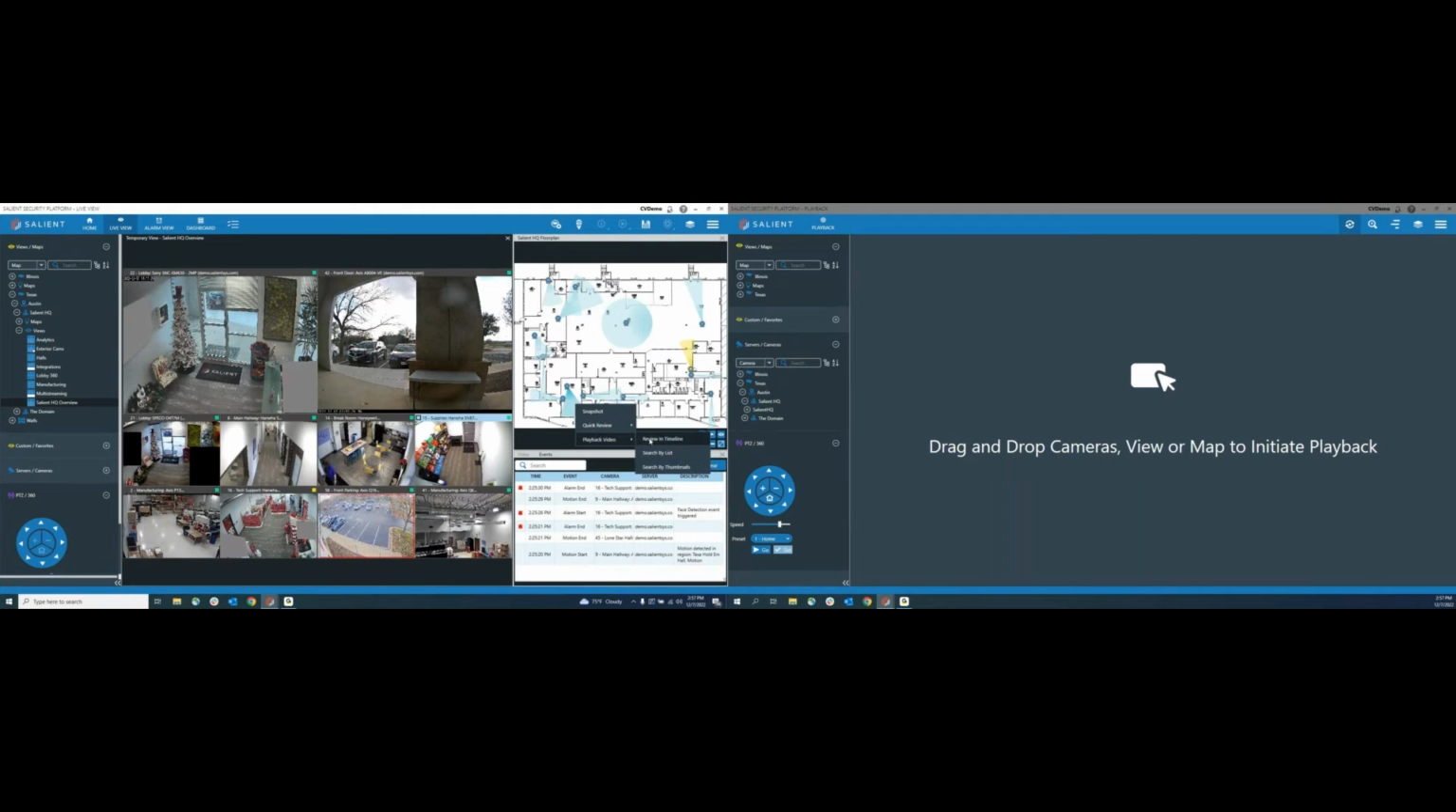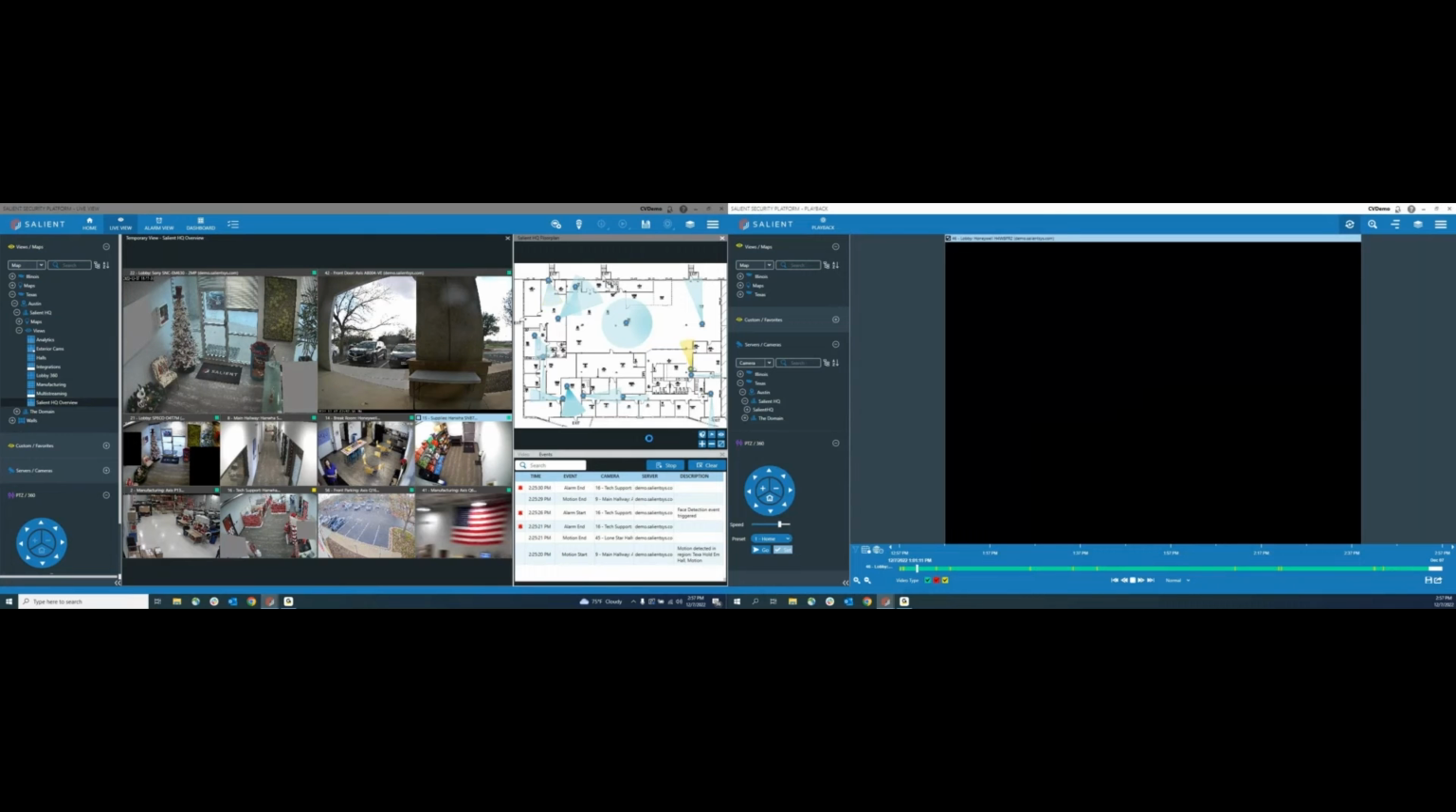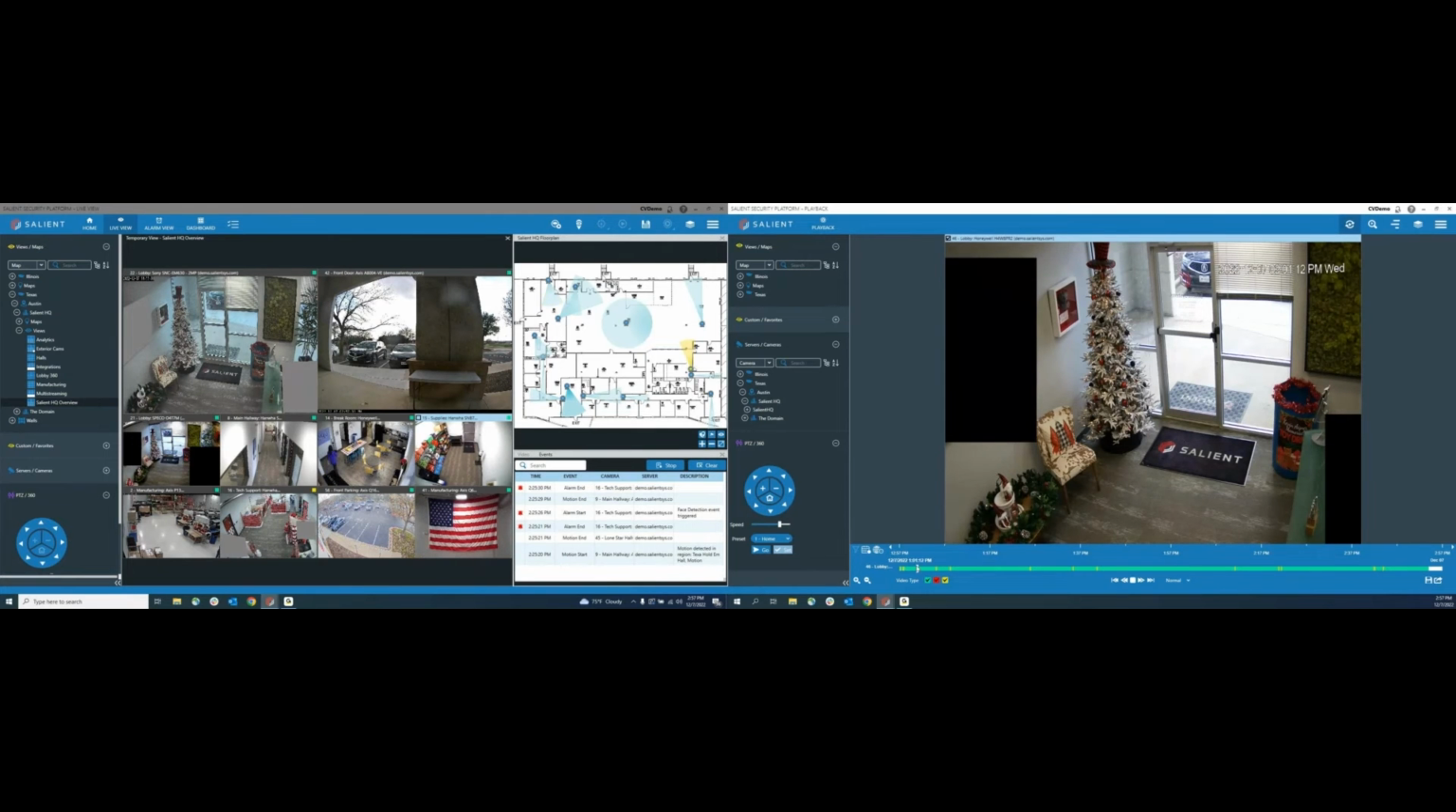I'll do the review and timeline, and notice that as I start to do my investigation right here, let's say I wanted to go back to 1257 or one of these analytic events that are marked down here at the bottom, I can choose to take a snapshot or export video directly from this playback area.